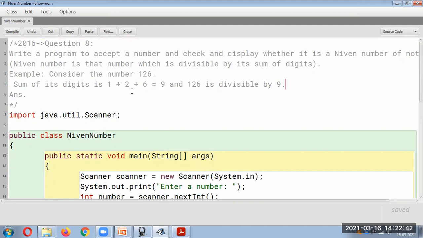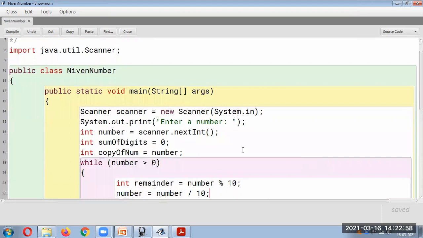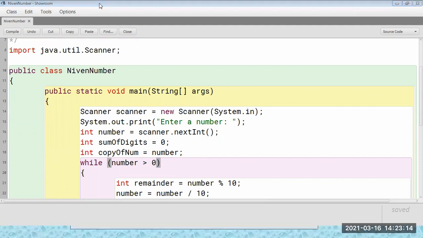So we have to take the individual digits, add them, and then whatever is the number, we have to check whether it is divisible or not. So simply write, first, import the java.util scanner, then you take the class Even, then you take the scanner class, then you take the number, sum of digits. Initially you take 0. Your copy of the number, you take one more number. Okay, and then check. Here what we can do is you can just create an annotation.